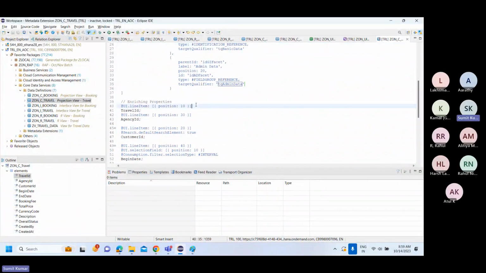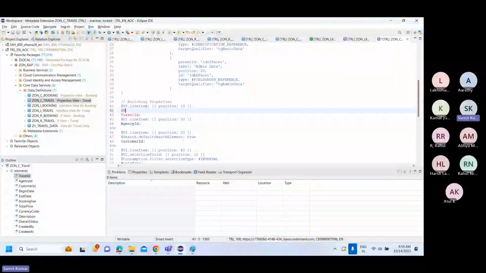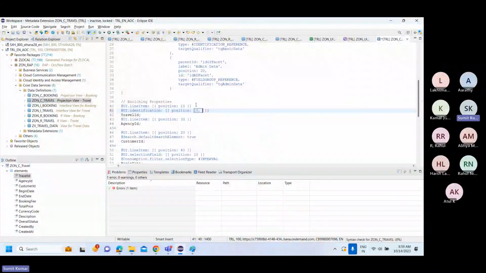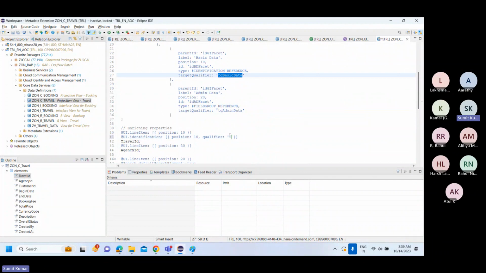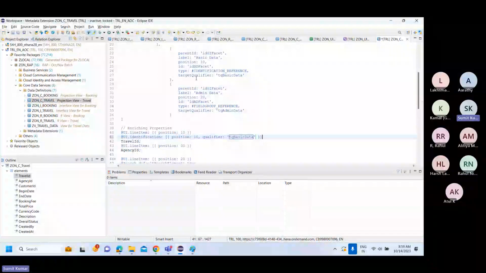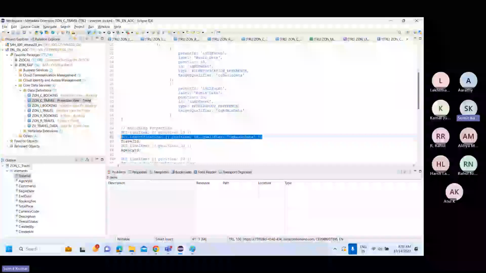So what all things would we like to be visible in the basic data? For example, I'll say UI dot identification, and here I would like it to be visible on position number 10, which should be the first one, plus the qualifier to which it should be linked will be nothing but this one. On the annotation level, you will specify it in the form of a qualifier, whereas while you are defining on the facet layer, you will go with the target qualifier. So it will target all the fields which have this qualifier specified. That's how we ideally mean.